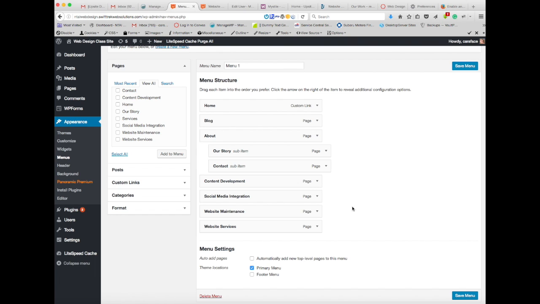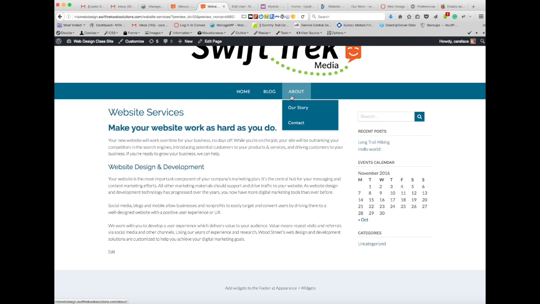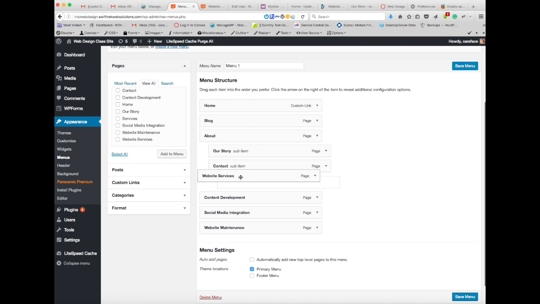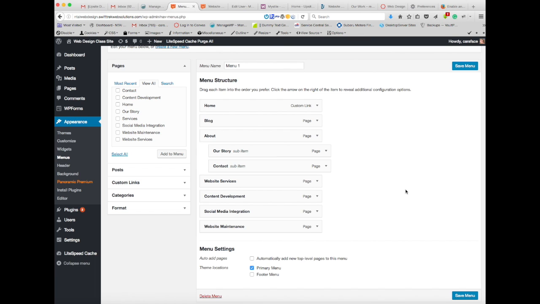So what I'm going to do is, I already have a drop-down menu made here. That's what this About does. So basically over here it has a fly-out drop-down menu. We're going to make another one of these drop-down menus, but we're going to organize it. So what I'm going to do is grab this website services. I'm going to pull it up. I'm going to reorder it because that is actually going to be the top level page. And then just release it.